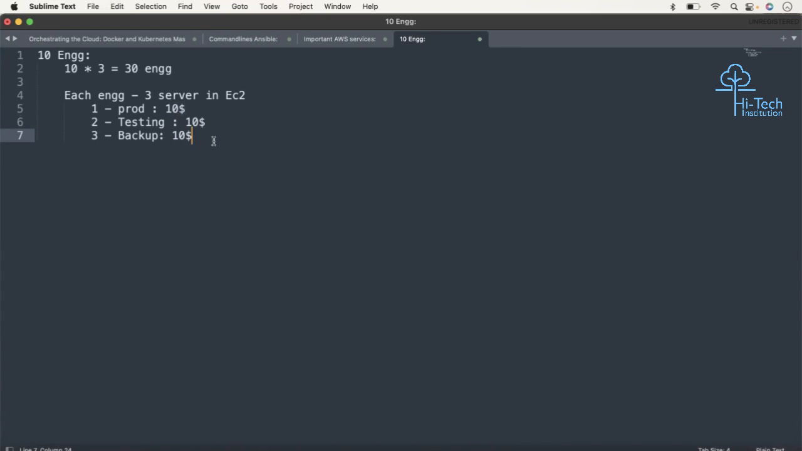So one engineer per day spends $30 for their use. Then calculate for 30 engineers, per day they must be spending $300.